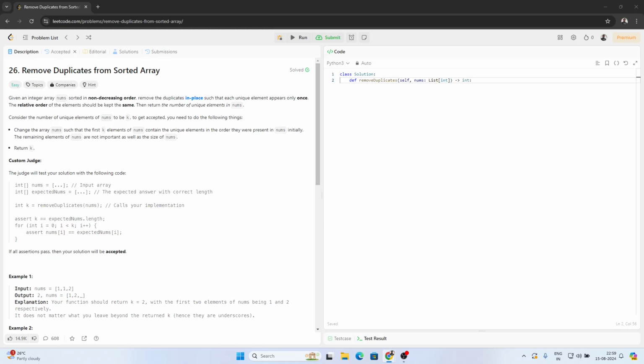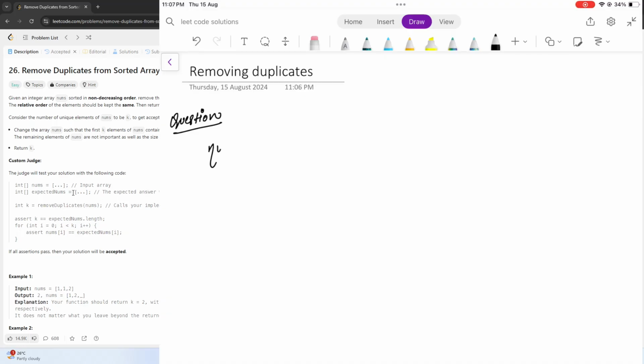So the question is, we are given a sorted array, and our task is to remove the duplicates in such a way that each element appears only once in the given array, and the array should remain sorted, and we need to return the new length of the array. Okay, so the given array here will be any given set of elements, and in that we need to make sure that each value appears only once.